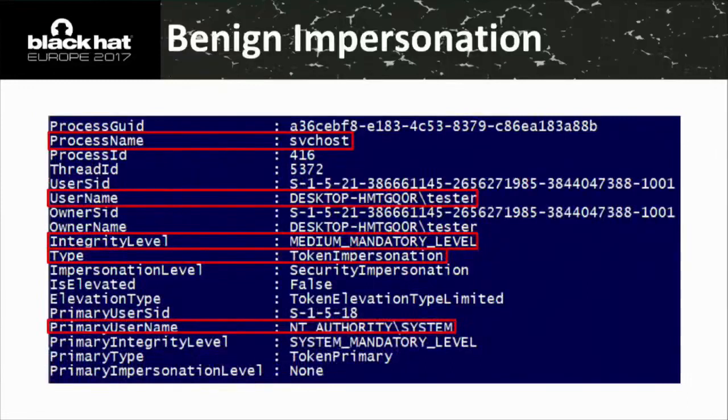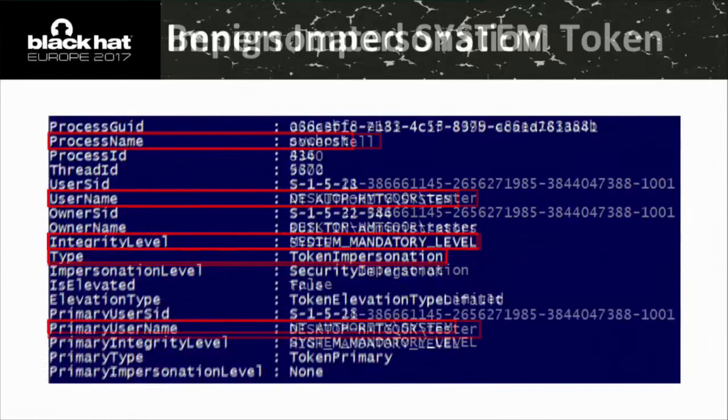At the bottom, we see the primary user. So svchost was started as system, but later on impersonates the tester user in one of its threads. Generally speaking, we see that we're going from the system mandatory level to the medium mandatory level. In this case, we're going from a higher privileged user to a lower privileged user, which generally is a safe concept.